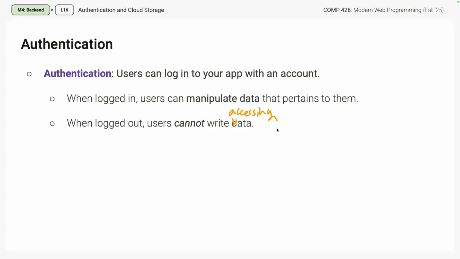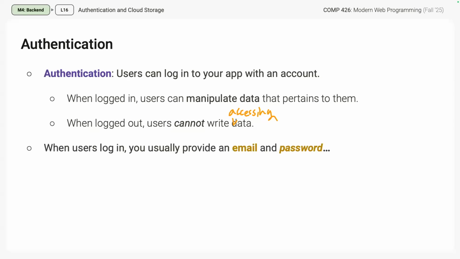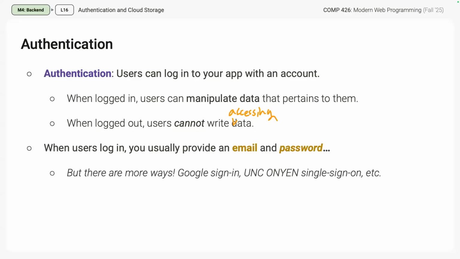Now, when users log in, they often have to provide some sort of username and password. That is the standard login method that we have had for a very long time. However, there are even more ways that users can authenticate. I'm sure you all have seen the Google sign-in button where you can just press sign in with Google and it links your Google account and there you go, you're signed in. Also, if you use any of the UNC-related websites, Connect Carolina, CSXL, etc., you will use this UNC Onyen sign-in, where it'll redirect you, it'll ask you to sign in with UNC, and then it will bring you back to the app, and then you are signed in at that point.